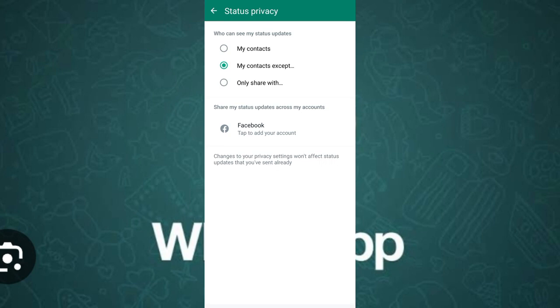Guys, it's also important to note that if you hide your status from someone, they will not be able to see your status updates, but they may still be able to see your profile picture and online status.